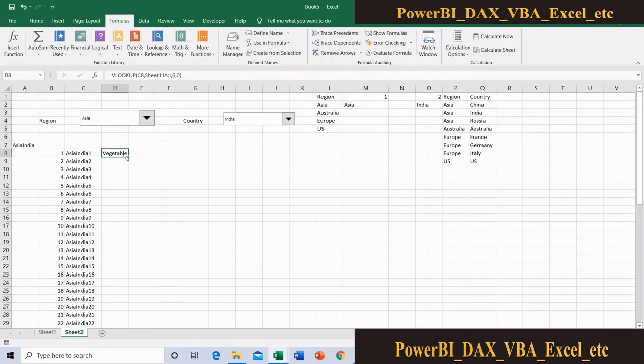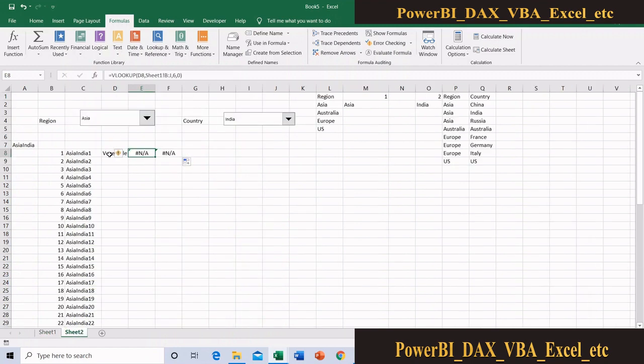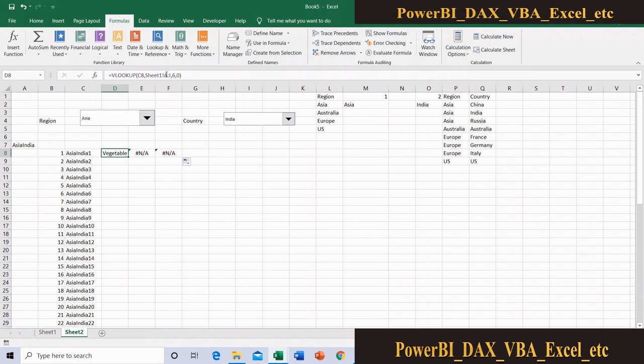So I am extending this and copy paste there. Next I need product, next I need sales and then volume. But here you can see that again my reference changes. Here it is C8. C8 means the key from the range A to I.